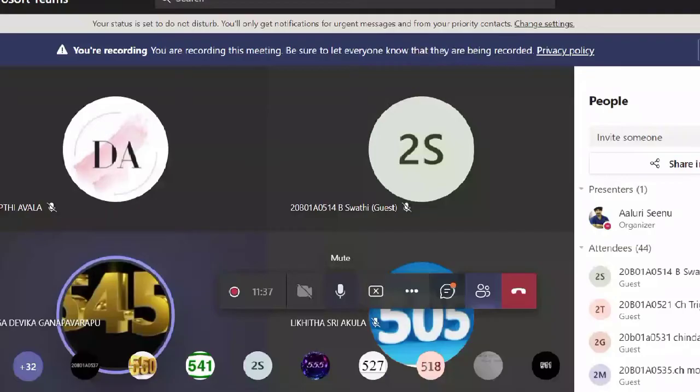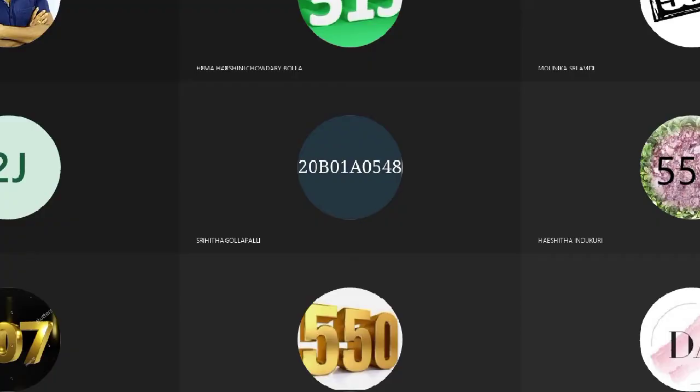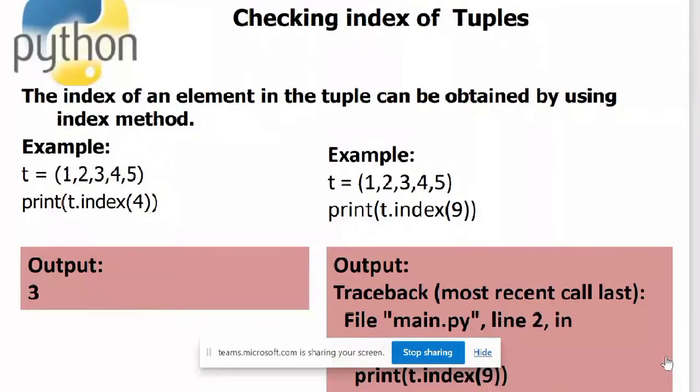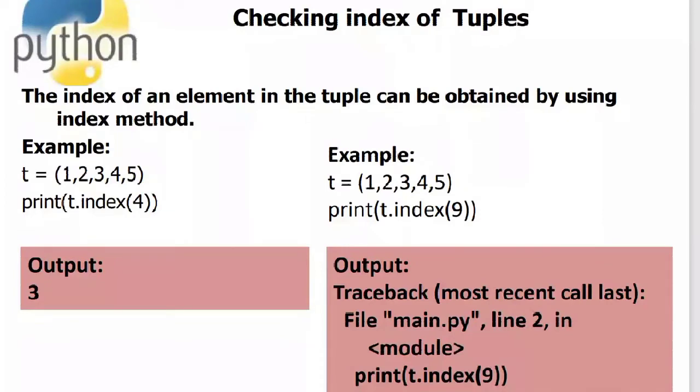Yes, sir. Okay, so the next one is checking the index of tuples. You can check the index of a particular element by using the method called index. You can see here there is an index method, right? If I ask for T.index of 4, so 4 is the element actually. What is the index value of 4? This is 0, 1, 2, 3, right? So the index of 4 is 3. So the output is 3, right?